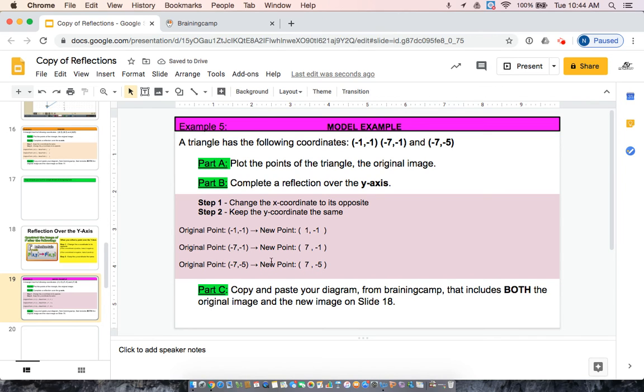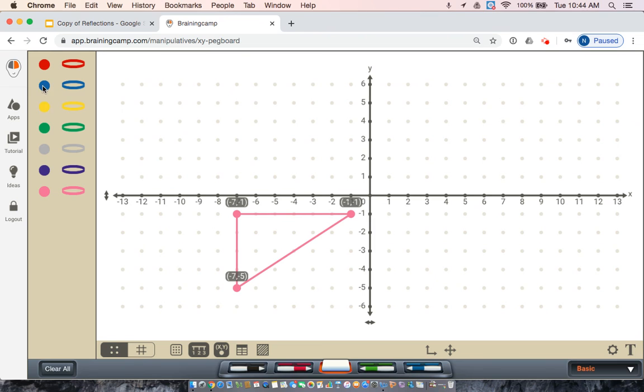I'm now going to go back to Braining Camp and plot these 3 new points. Okay, so I'm going to come back. I'm going to pick a different color. I am now plotting 1, -1, 7, -1, and 7, -5. Okay, connect your dots, pick the rubber band, and stretch it. Okay, and there we go. This is our original image, our pre-image, and this is our new image.